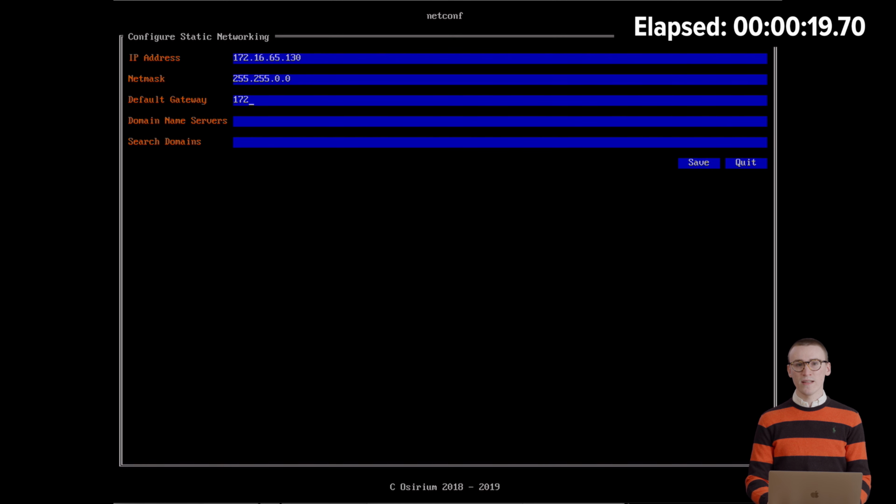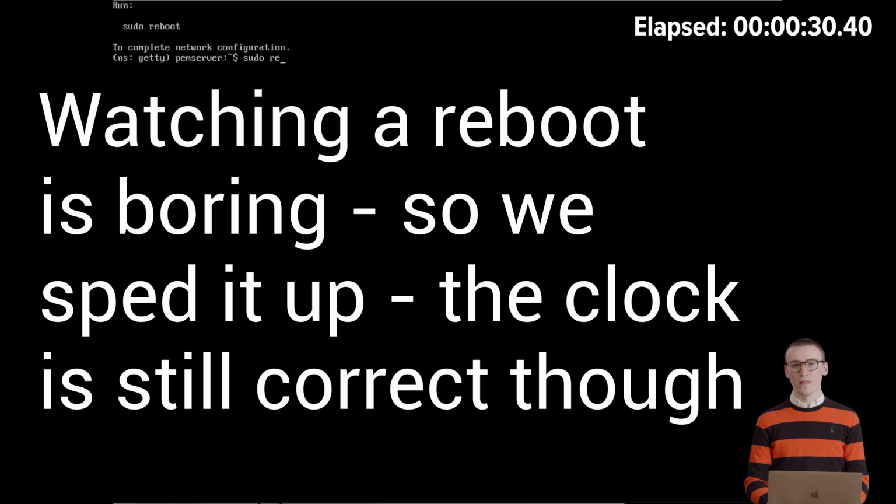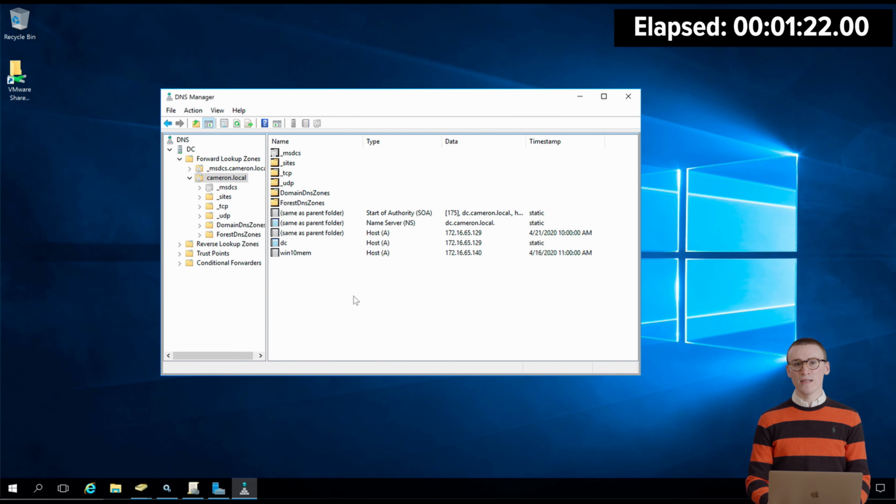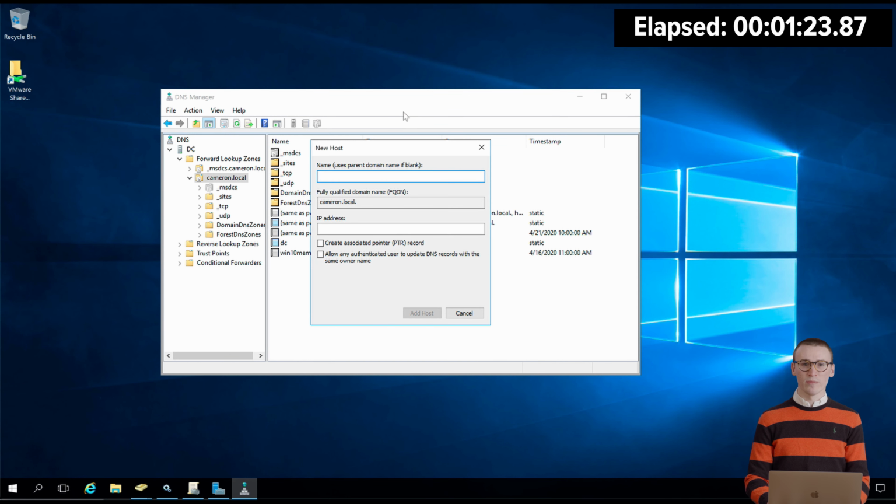Now, we'll get into the network configuration to set up a static IP. We then reboot the server to apply the configuration. In order to set up a TLS certificate later, we'll need to be able to resolve the future host name of the PEM server. On the DNS server, we're adding a new host entry for the PEM server in forward lookup zones.